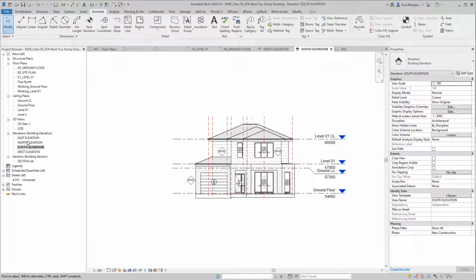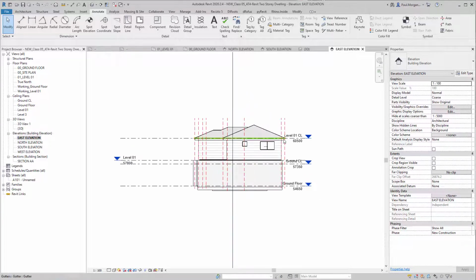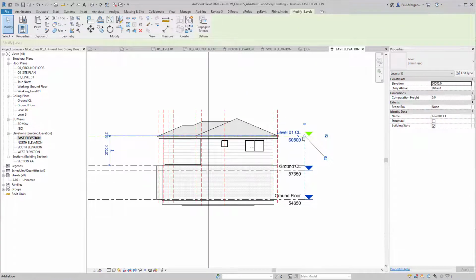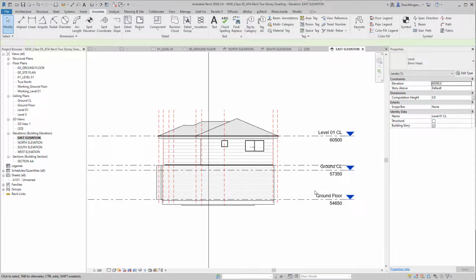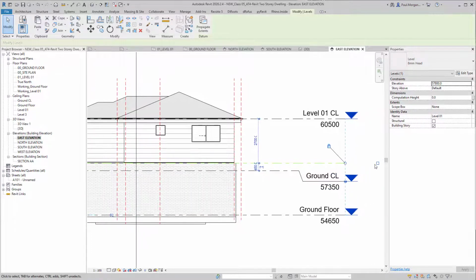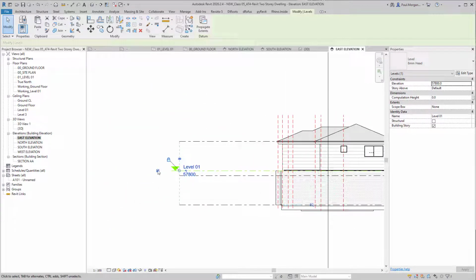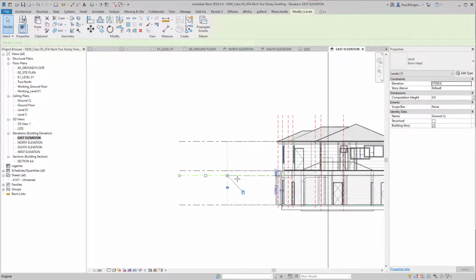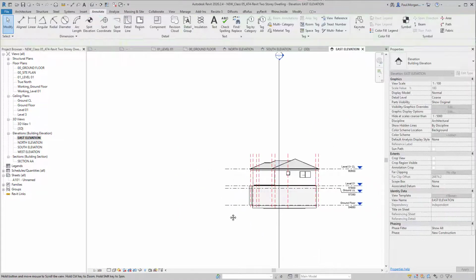Because what I need to do now is go into the next elevation. So let's say like east elevation as an example. I can do that again. I can click on this, drag this out to here, go through that process, clean this up again. Turn on level 1, turn off level 1 there. Drag this back to be like so.